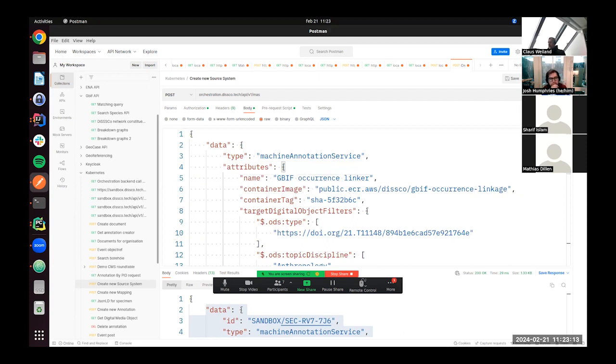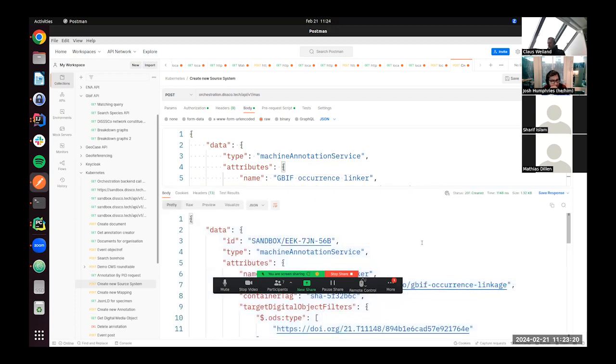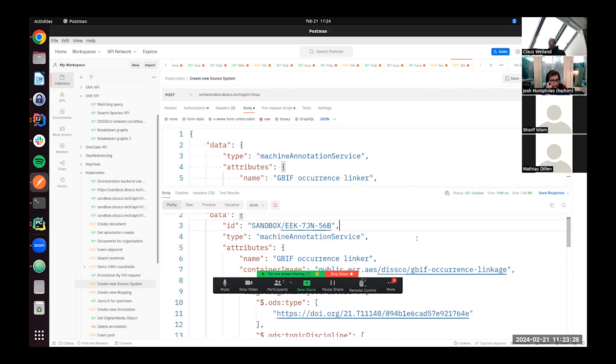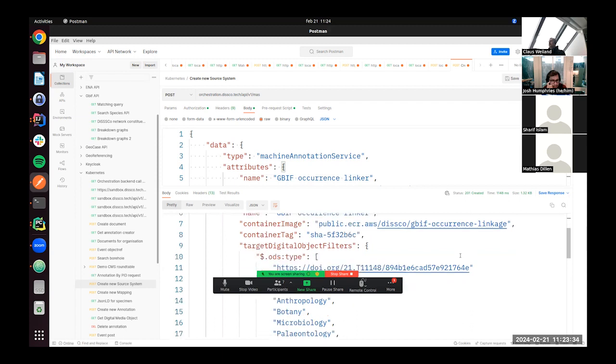So when I now post this, hopefully it works. It will now actually create, and that's why it takes a moment, it will actually create resources on the Kubernetes cluster that we have. So it will create, it's called the scale deployment of this machine annotation service based on the image and the information that's in here.